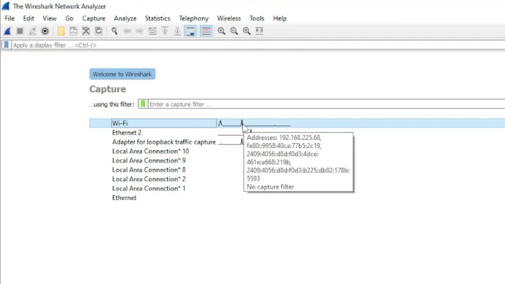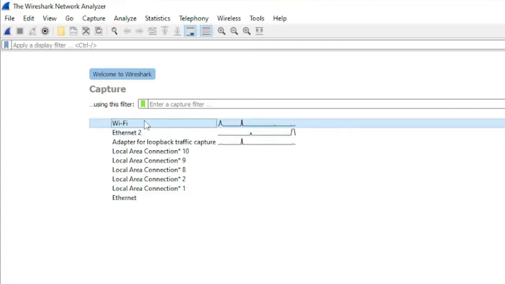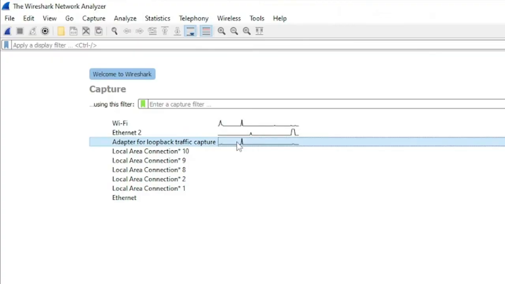These spikes are indicating that there are some activities going on this particular interface. We also have spikes on the adapter for loopback traffic interface as well. Well, this is the localhost. It does not capture your network's traffic. It only monitors your system traffic. This is not that important.